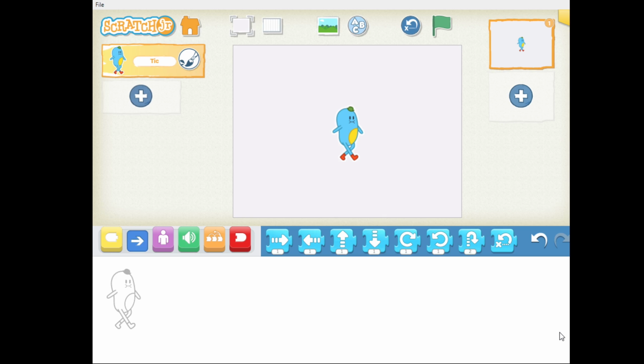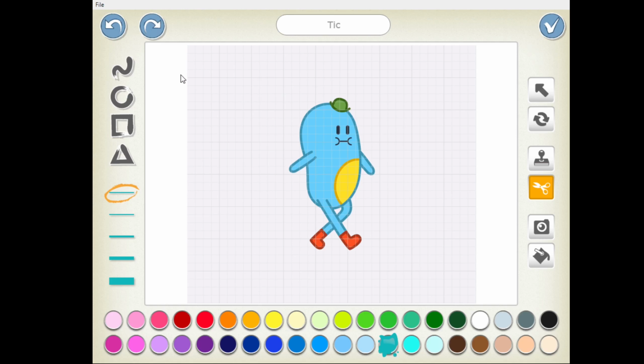So with Scratch Junior, you're able to modify the characters that you currently have. The way you do that is by clicking this little paintbrush icon right here. And if you click on that, we'll be dragged into this screen. And this is the screen in which you're able to modify the character that you have.